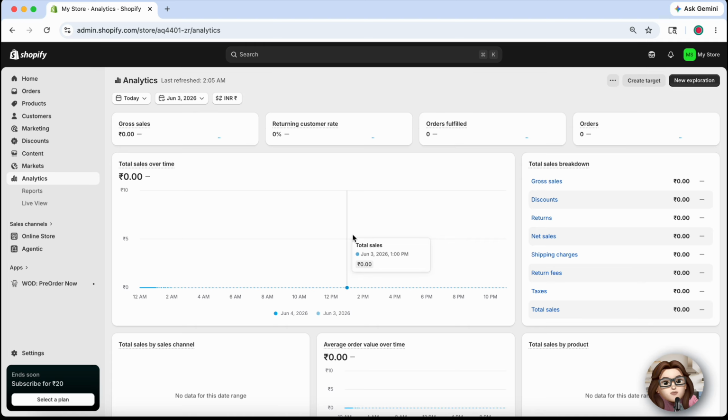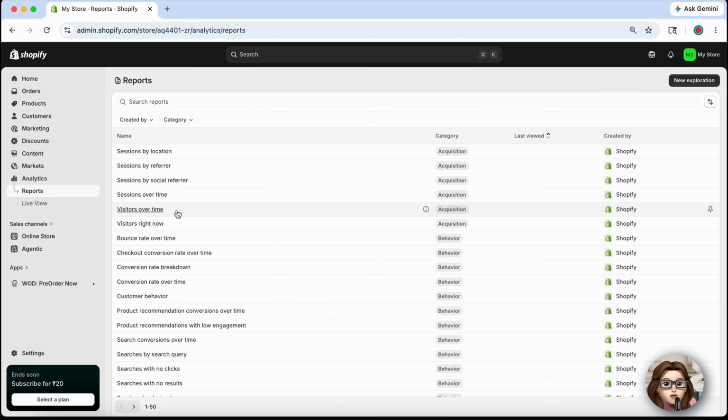Next, click on Reports. Inside the Reports section, you'll see different categories of analytics available for your store. Look for the Sales category and click on it.